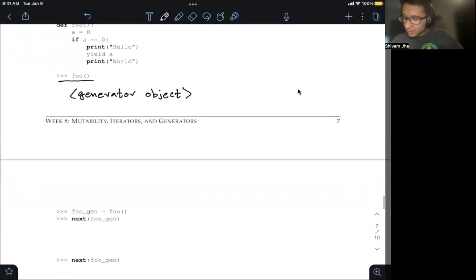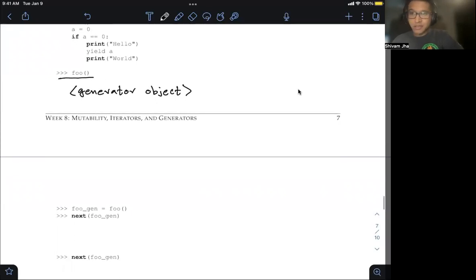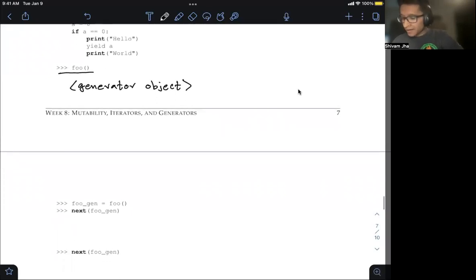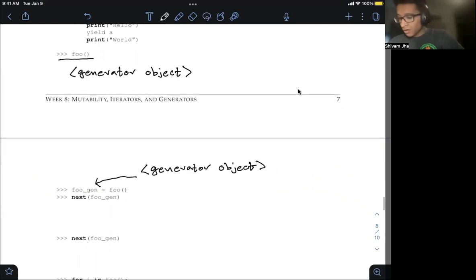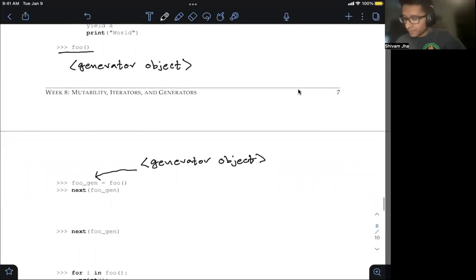Now in this next line, we set foo gen equal to foo. And again, this is a call on foo. So what will foo gen be? It will just be a generator object, right? So just to be clear, this is also a generator object right here. So we know that we have a generator object in foo gen, and now we call next on the foo generator.